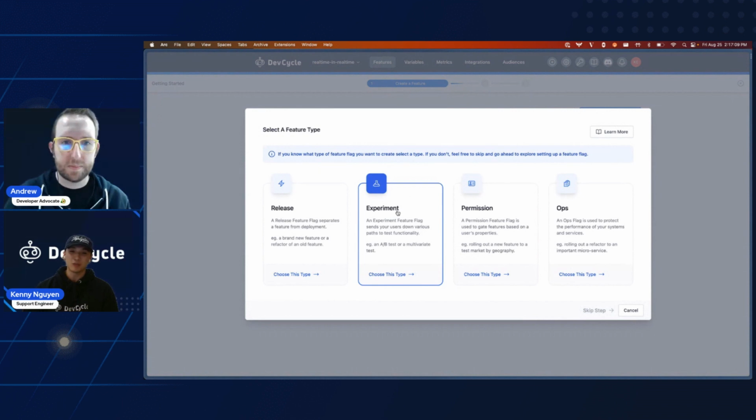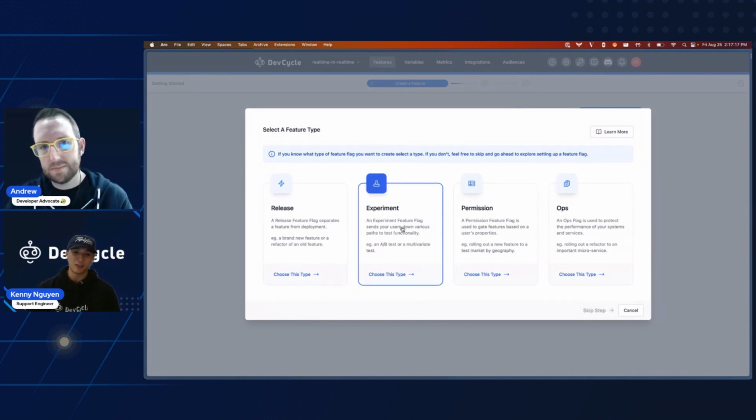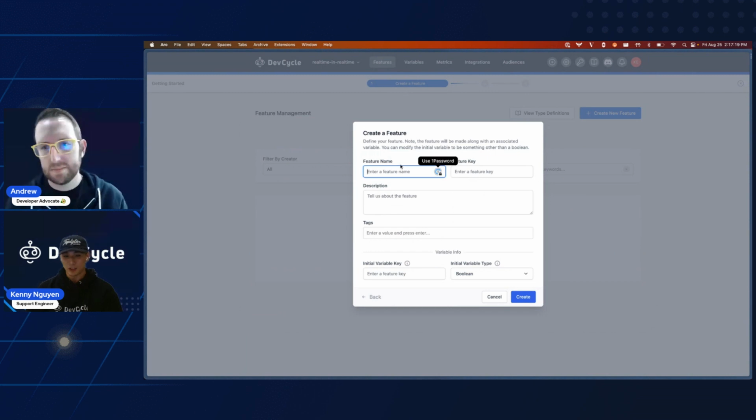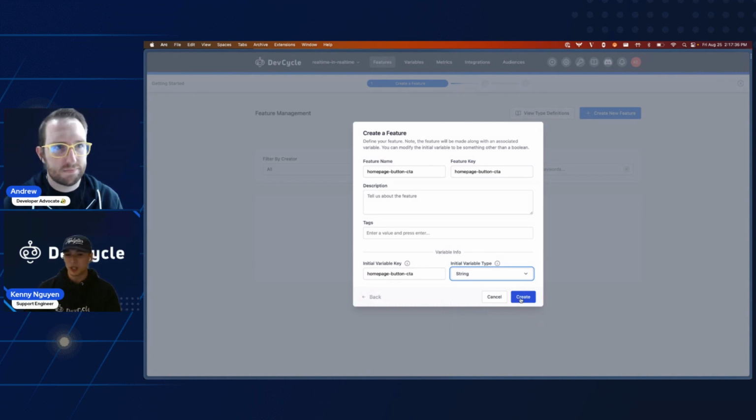And these are the different types you can select. I'm not going to elaborate too much on the different types. We do have docs on that if you want to check it out. But today we're going to do an experiment because we're testing different versions of the button. So let's call this homepage button CTA. And you'll see here that we can set the initial variable type because we are changing the text within the button. I actually don't want it to be a Boolean value. So I'm going to swap it over to a string value because it works better with our use case.